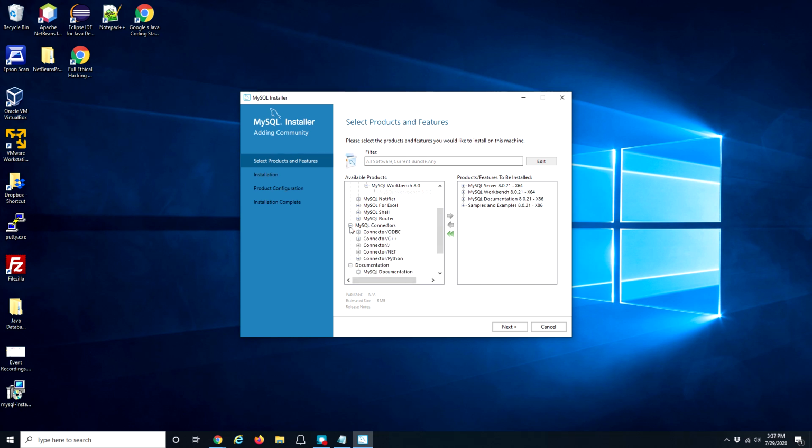And connectors. So there's a Java connector right there. So I'm going to go ahead and pop that on over. If you want, you can also get this ODBC, which connects to Microsoft Access and Microsoft Excel. .NET for C# and Visual Basic, and then Python. Of course, if you want those, you can just open those up and take them over to the right-hand side like that. So this on the right-hand side is what's going to be installed.